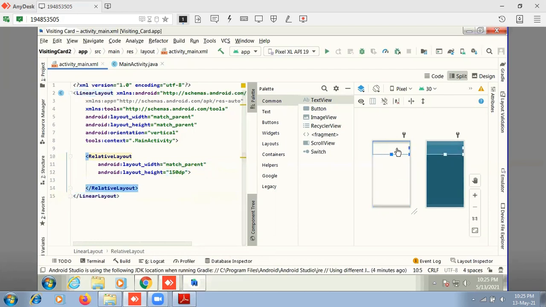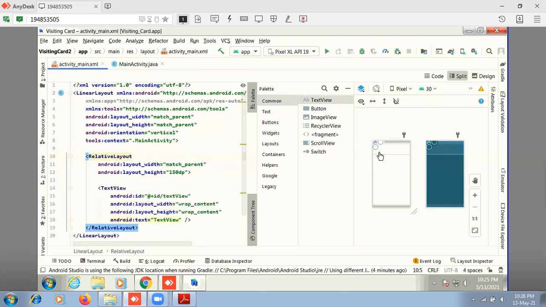You can see the difference beside it. So this is my relative layout where I'll be adding one text view and the image. Now drag a text view and drop it inside the relative layout. By default, it is attaching towards the left top corner. So you have to change the attributes that you require.